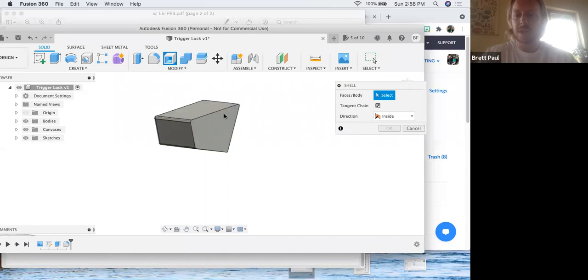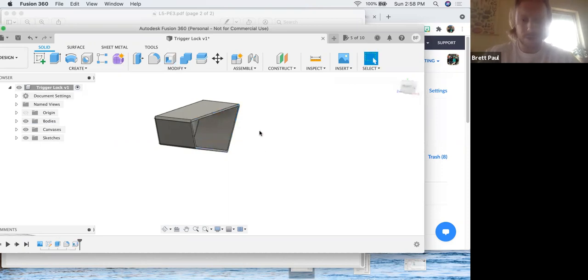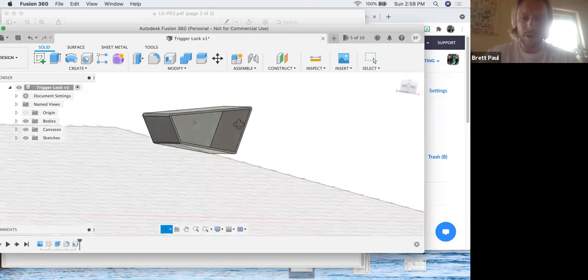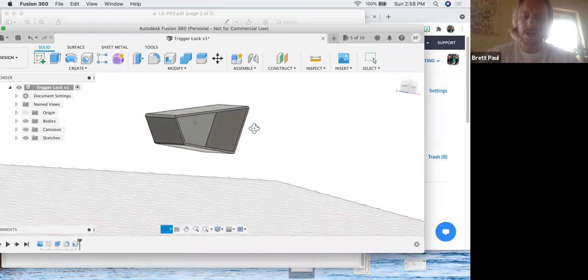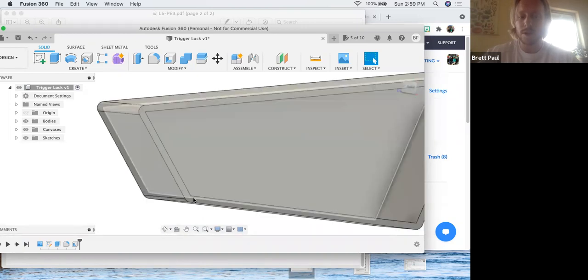We're going to click on shell, and we're going to click on the face that we want to be open in this piece. So we want this face to be open, and we want the wall thickness to be, let's say, 0.5. All right. So what did we just do here? We kind of hollowed this object out, if you will, or we created a shell with an even wall thickness of 0.5 millimeters all the way around.